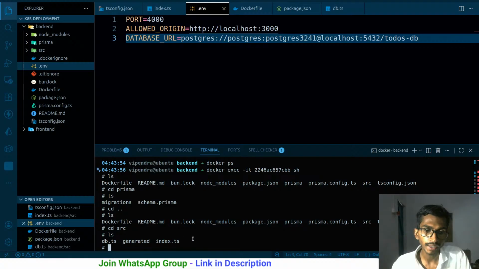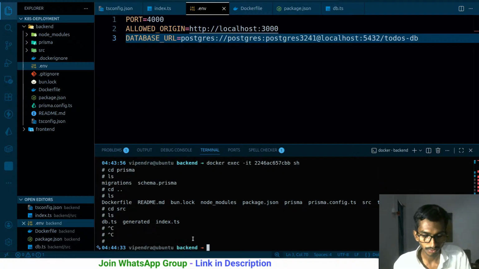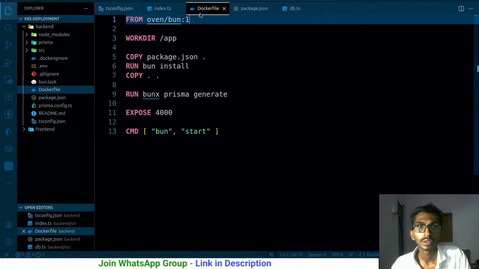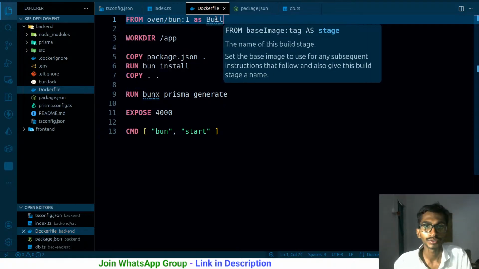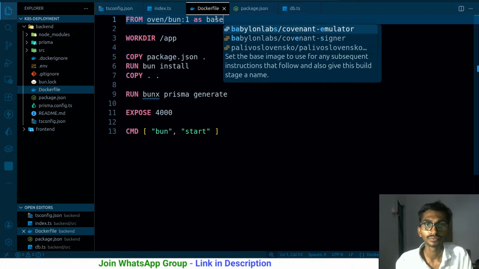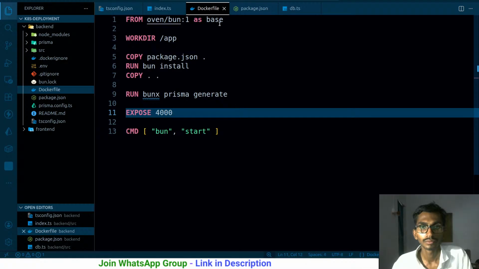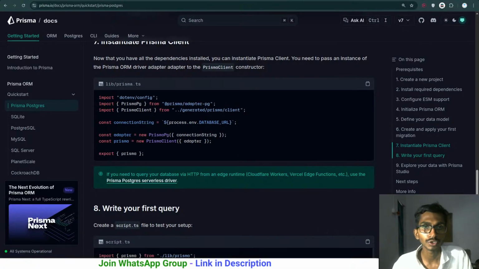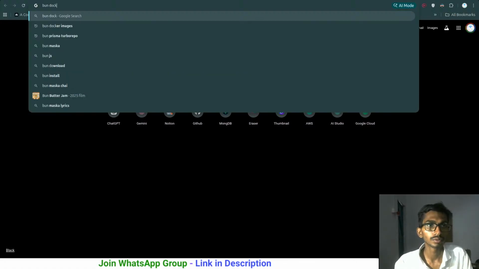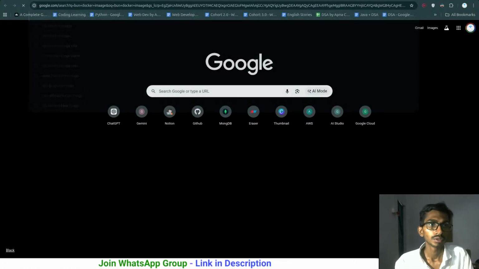So now what I have to do, it's good that it works, but there's gonna be a few changes now. So this is gonna be the build stage, as the base stage. What should I be naming it? I'm not even sure about the names. Let me go to the Docker image.